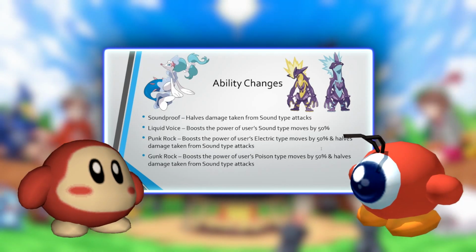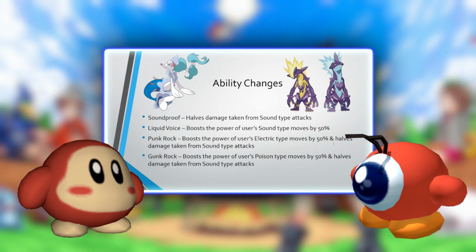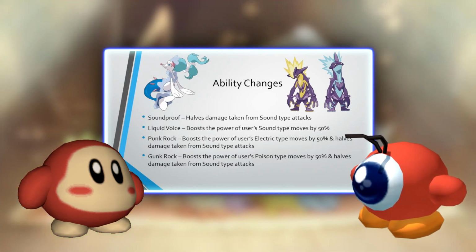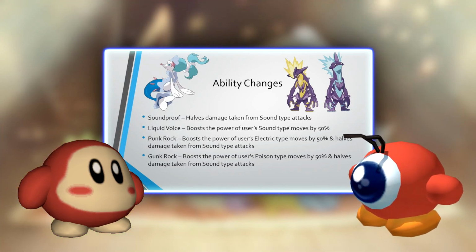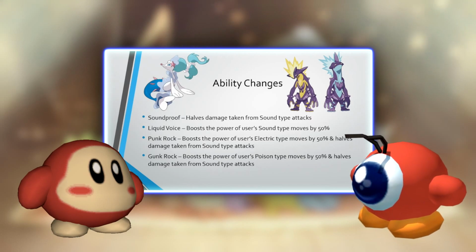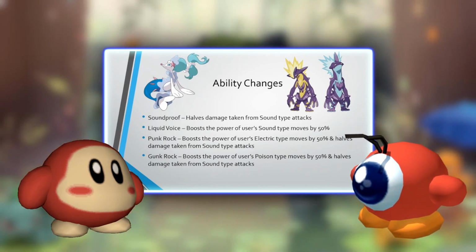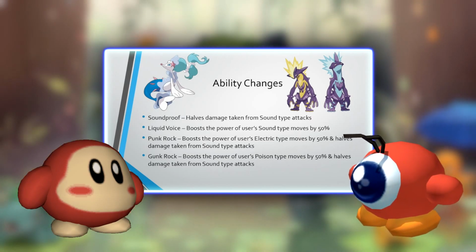It also buffs its defenses a bit more. Even though it already resists sound, it would just resist it more, making it maybe a little bit stronger. This is all I had for abilities that I could think of off the top of my head, looking over what's currently in the game.